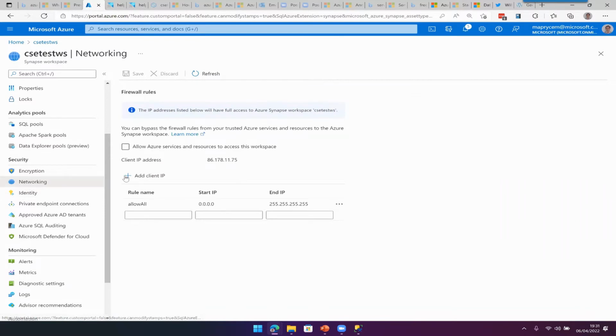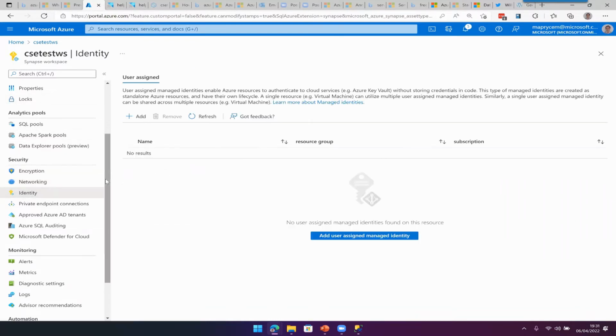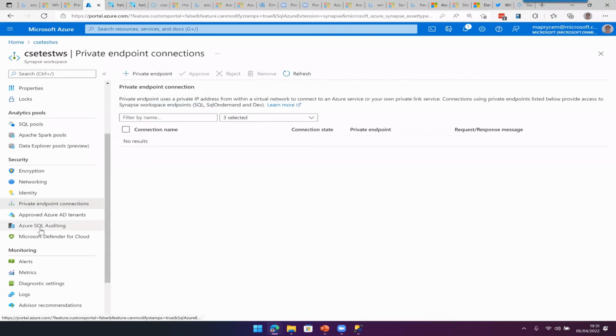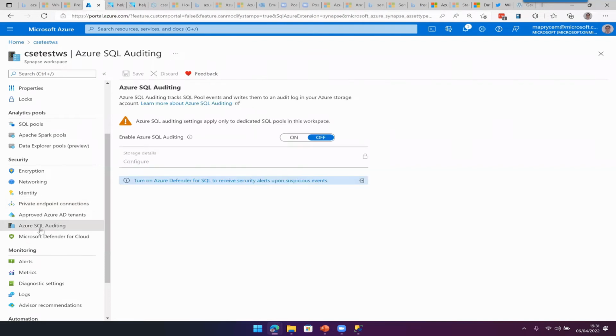Networking, we can set up firewalls, we can set up VNets, identity. What was that? I can add user, that was relatively new. What feature? For my own user assigned identity. Private endpoints, if you're using them. Auditing, so always turn on auditing. Whatever you do, that's really just basic.